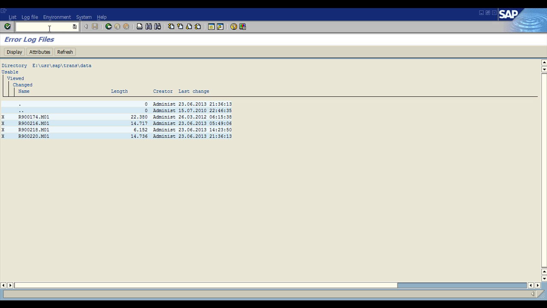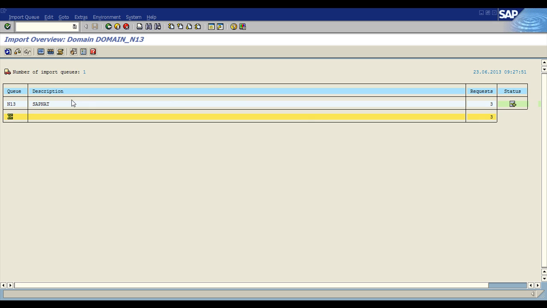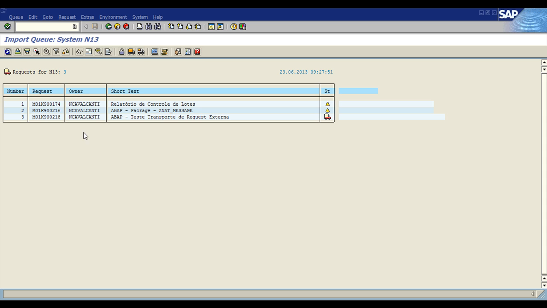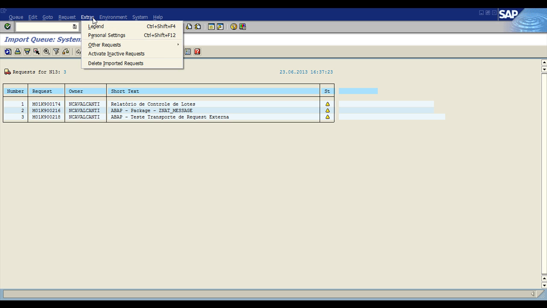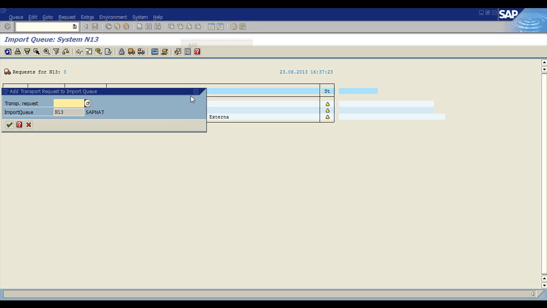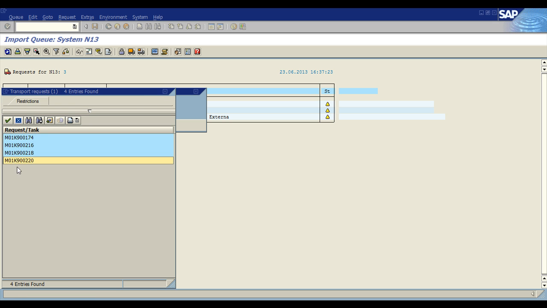Okay. Now let's go to transaction code STMS. Let's go to the import queue. All I have to do right now is call the new change request in the system. How do you do that? Environment, sorry, extras, other requests, add. And if you go over here in the match code, you are able to find the new change request.